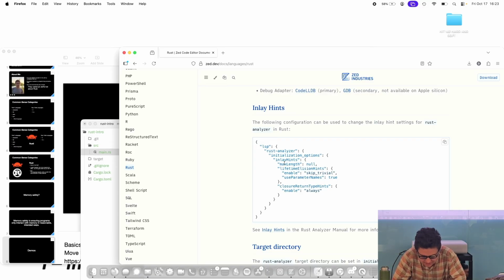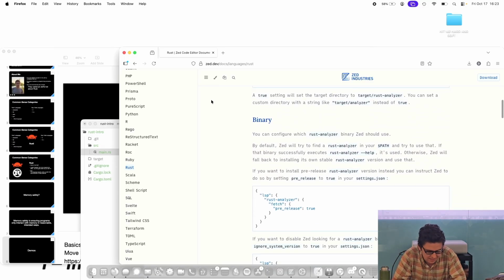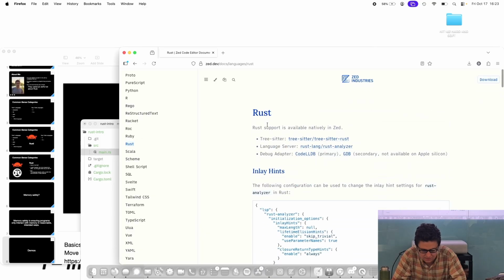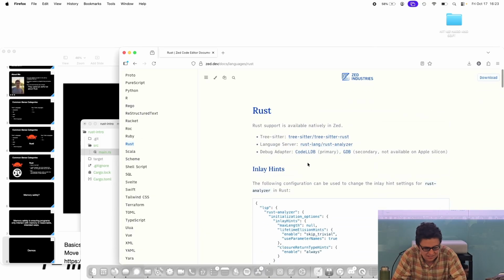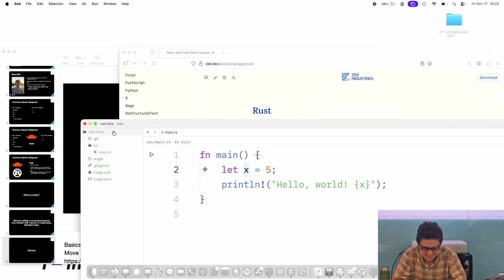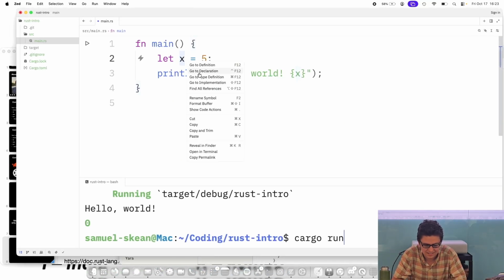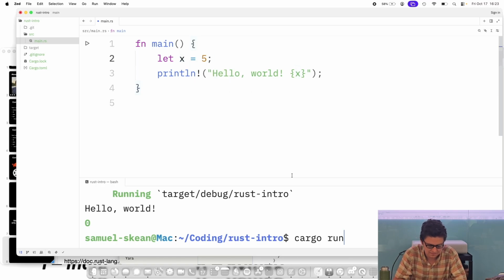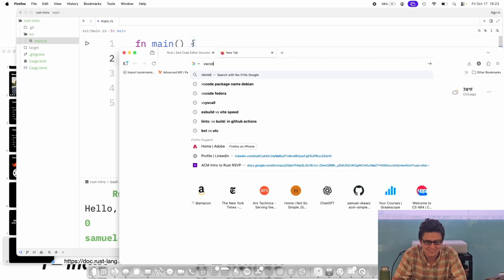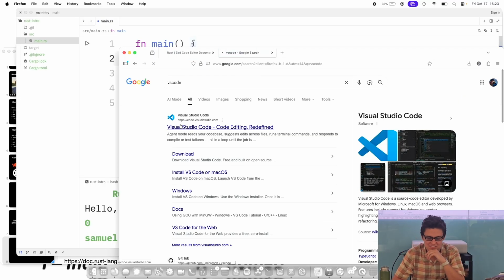I'm going to try to get this to work. How do I? Is Rust available natively? Oh, that's why there's no extension. I just don't know what I'm doing. Yeah, this is silly. Okay, I'm downloading VS Code because I know how to get it to work the way that I want it to work. I've been using this for a while.